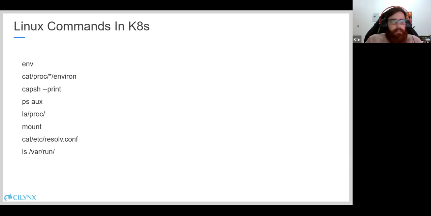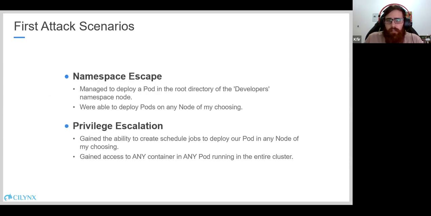These are some very useful Linux commands, mainly printenv and mount. They are really crucial to get either situational awareness or to move forward, and of course ls for the directory /var/run/secrets/kubernetes.io. That's where all the tokens and certificates are being held.